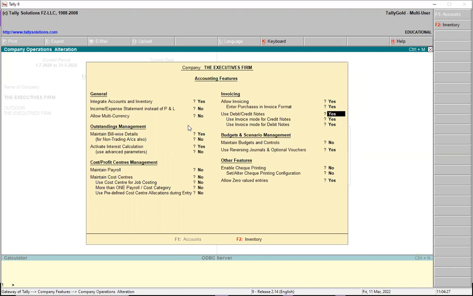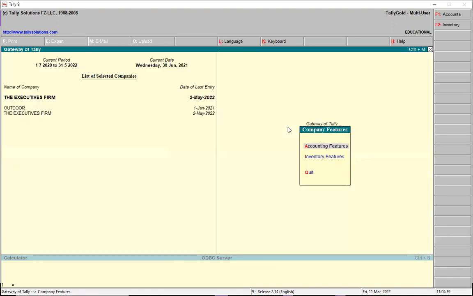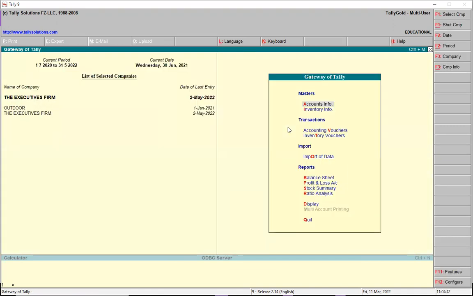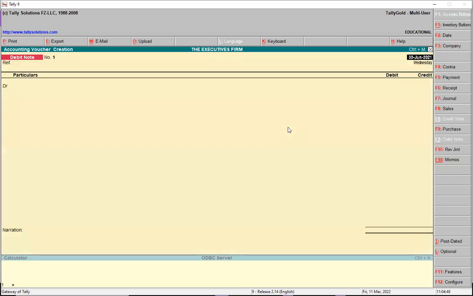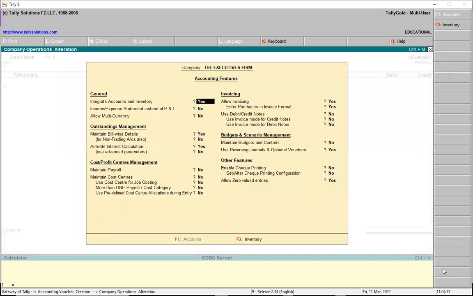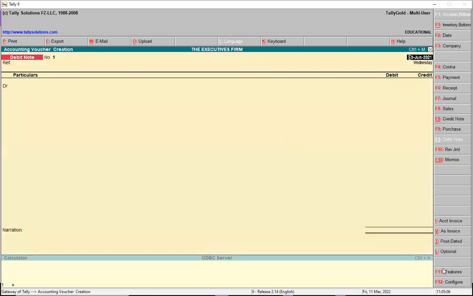But when I say no here, you can see that it says no to credit notes and then the debit notes. So what does that mean? Let us have a look. When we come back to our accounting transactions, remember I told you every transaction is done under accounting vouchers. So we come and you can see that our credit note and the debit note are not enabled. So you will have to come back to features here and enable them. We will say yes, and yes here as well, and yes here, then we come back.